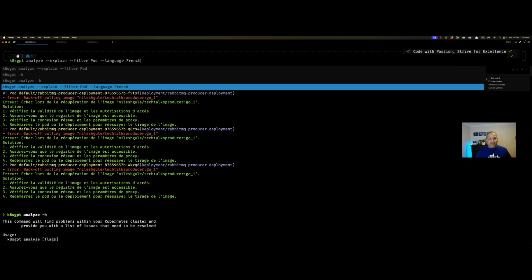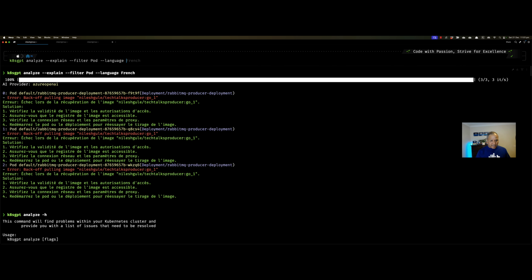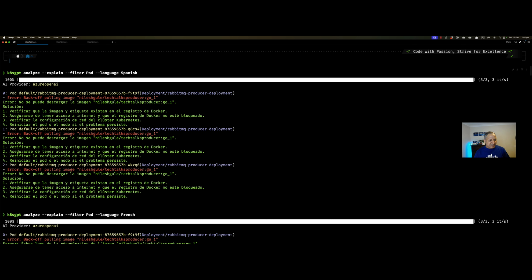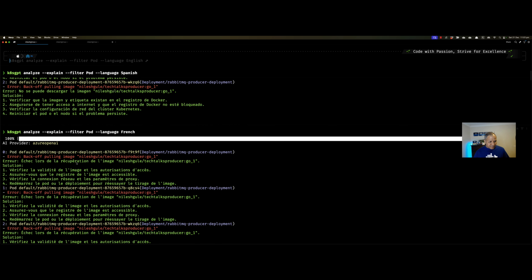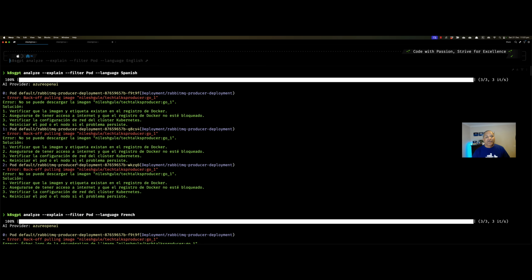We can also try this with one of the other languages, let's say Spanish in this case, and we will see the output in Spanish now. So this is, in my opinion, a very handy feature where people who don't speak English as their first language can still make use of the language translation capabilities of k8sGPT.